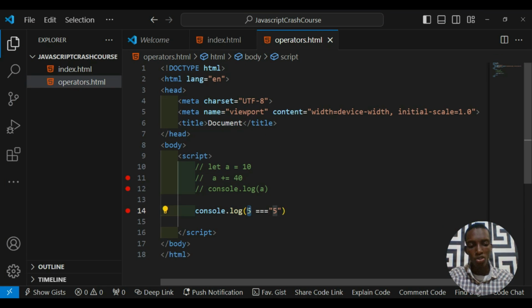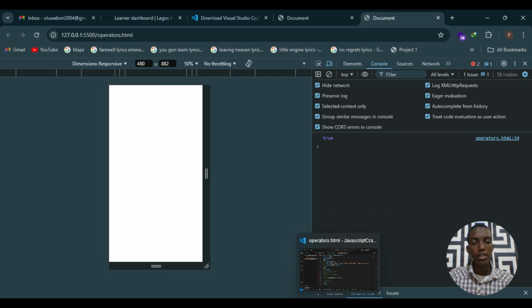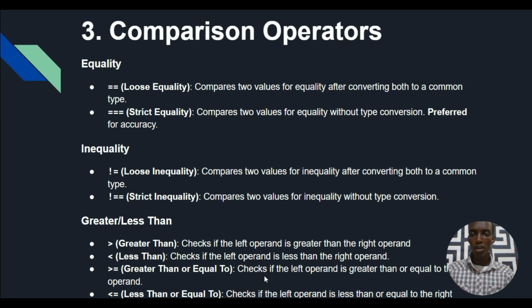Now if I come back here and say strings like 5, it compares that both of them are actually strings, and at the same time that both of them have the same content. Now if I refresh, you can see we're having true rather than false here. This is how the equality operator works.